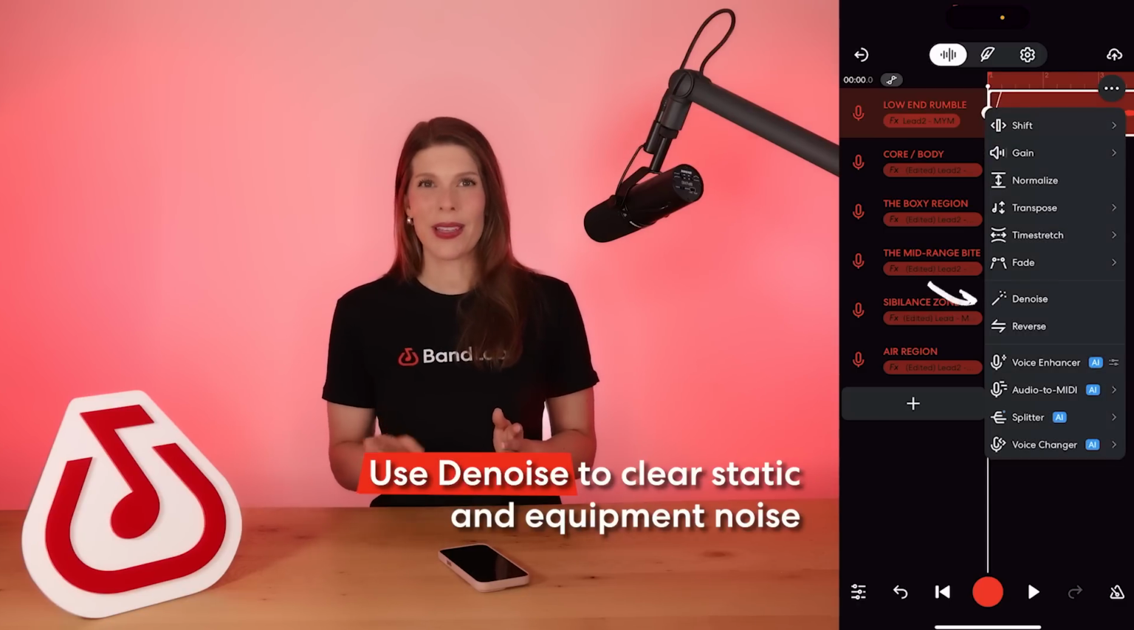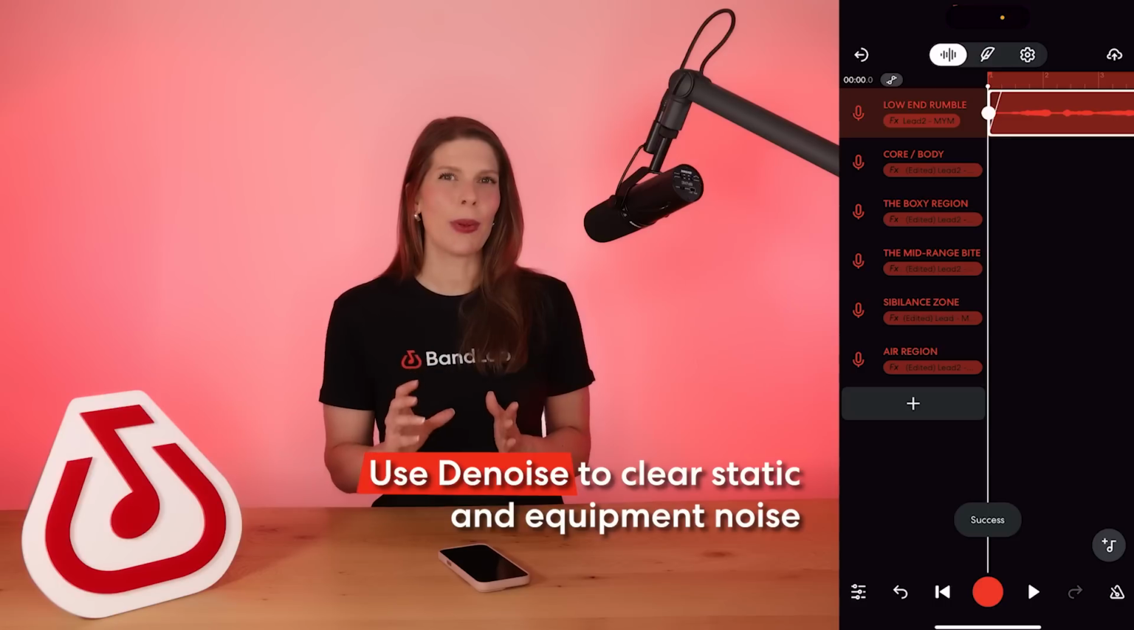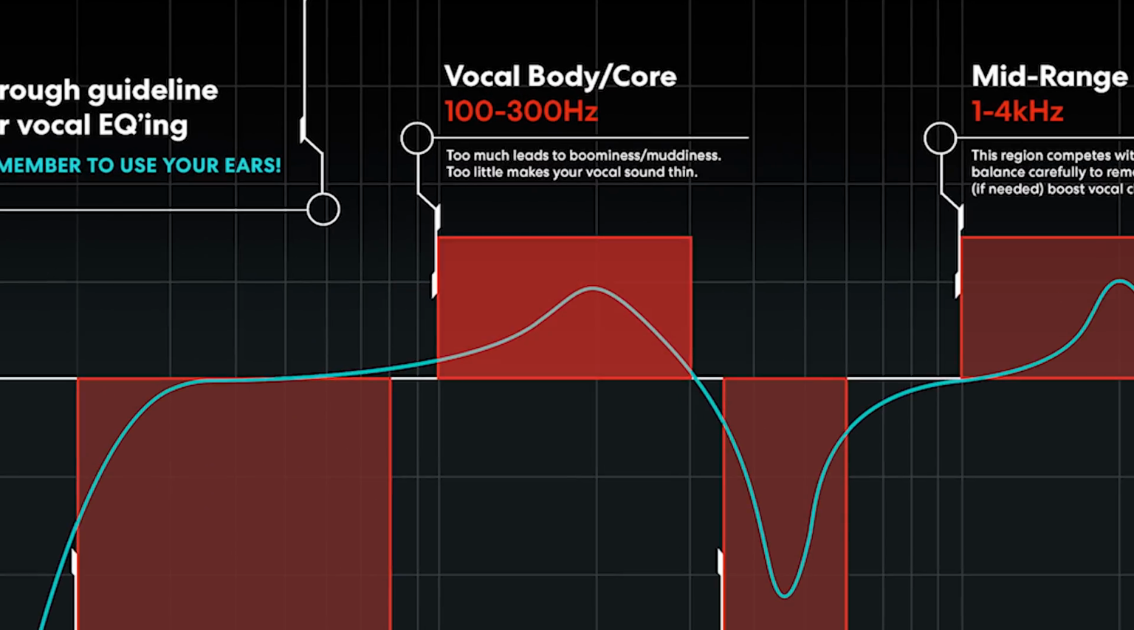Now, if you find that your vocal still needs additional cleaning up in the low end, you could try BandLab's denoise to clean up electrical static or equipment noise from your recordings. Now onto the body of the vocal, which is between 100 and 300 Hz. This range adds warmth and fullness to your vocal. However, too much can make it sound boomy.